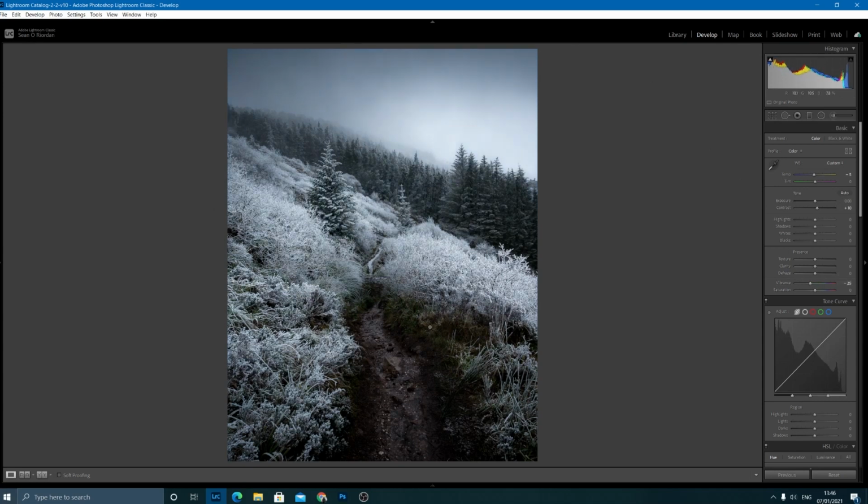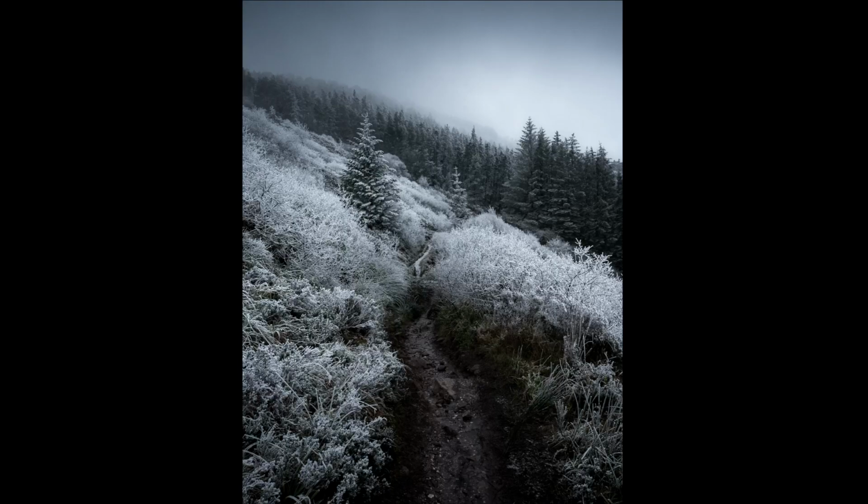You've created a magical woodland image. Nice glow here on the sky, and that's how I process that photograph.